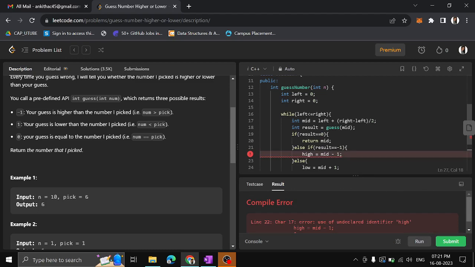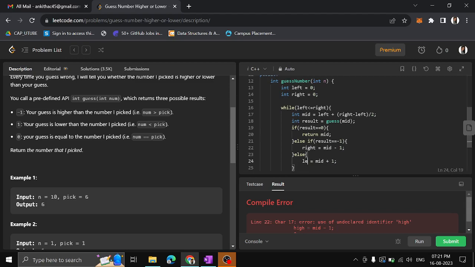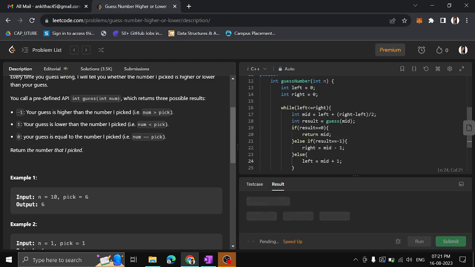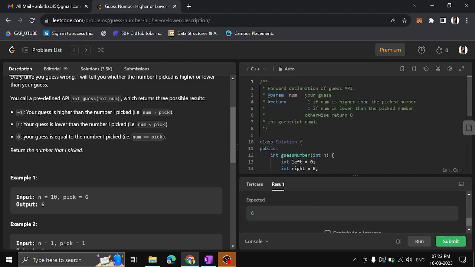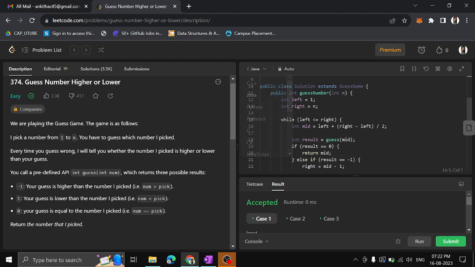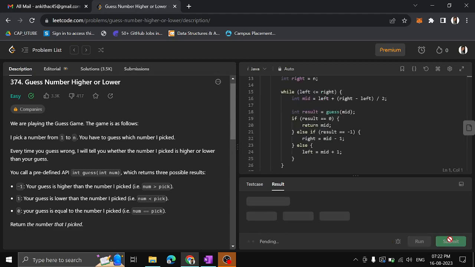Okay, so I have mentioned here left and right. Why did I give high? It should be right, and instead of low, this should be left. So the naming convention was different. What is the mistake I have done? Left should be pointing to 1 and right should be pointing to the end of the range, that is n. And why did I give 0? I don't know. And for the other language also, the same logic, nothing changed.